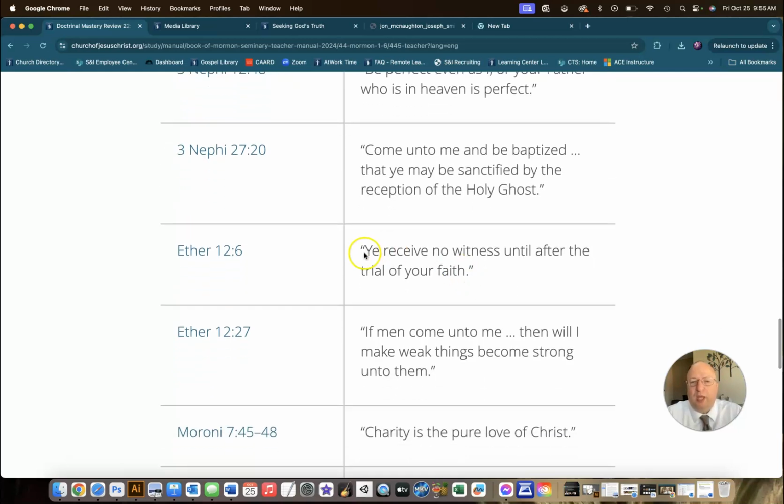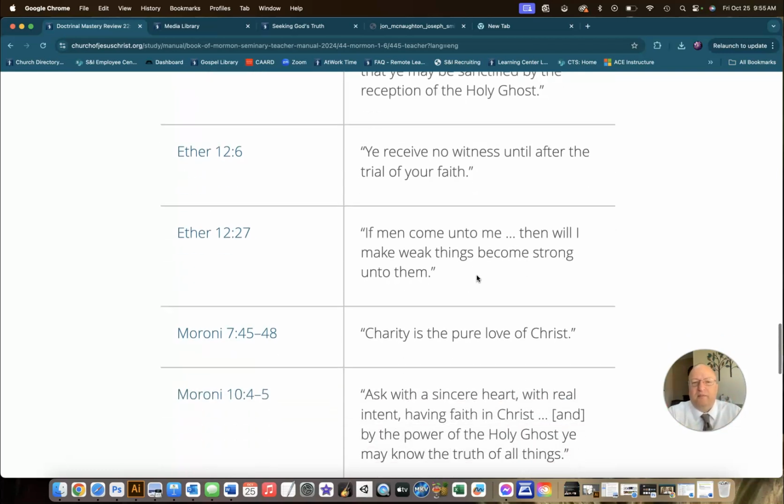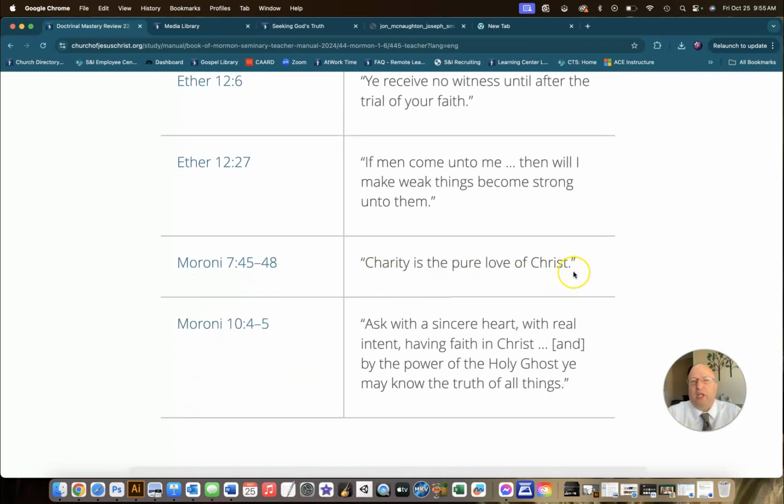So, for example, you may use, you receive no witness till after the trial of your faith, but maybe that isn't the whole answer. So don't expect that we could just pick one and that's the answer, but pick part. Someone might pick charity. How could charity help somebody in the challenge that they are in? How could it help them to be thinking outside of themselves or understanding the situation that they have with somebody else through the eyes of Christ? Those kinds of things.